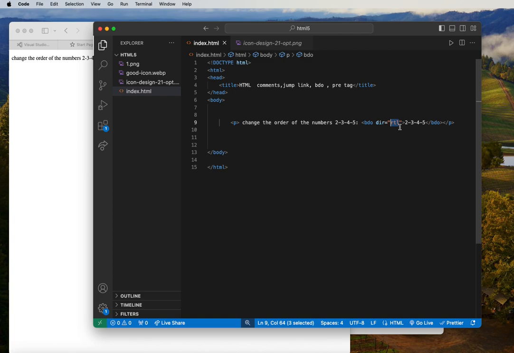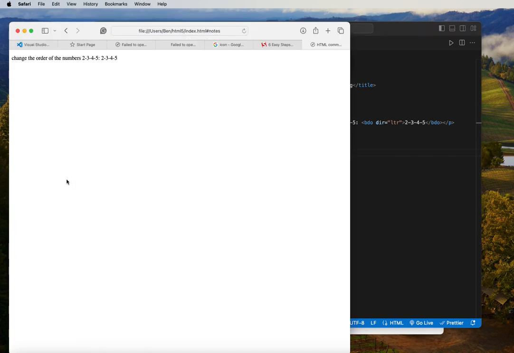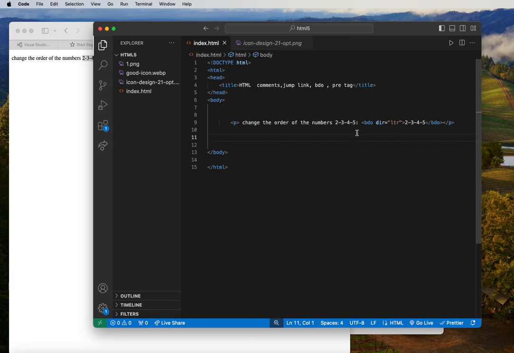Using the shortcut, left to right should also work perfectly. So left to right. Then let me save it and then check. So it goes back to its normal direction, which is 2, 3, 4. So based on the direction we give here, that will change it perfectly.